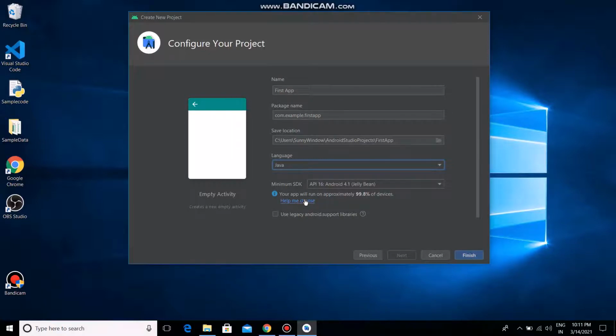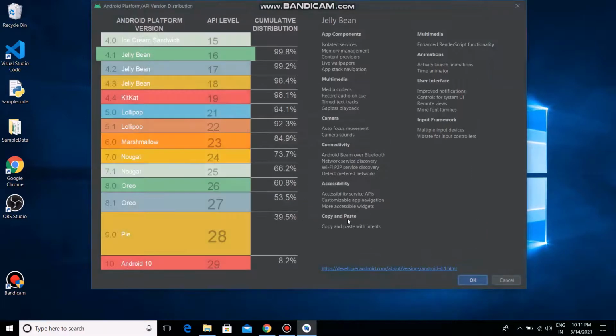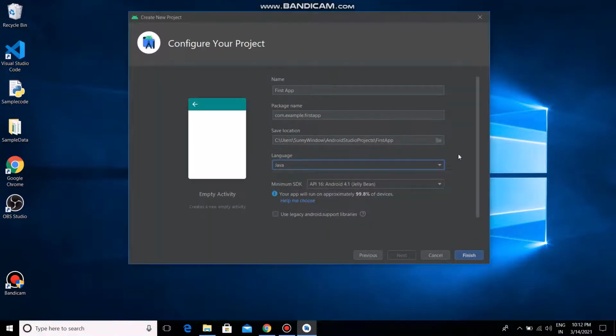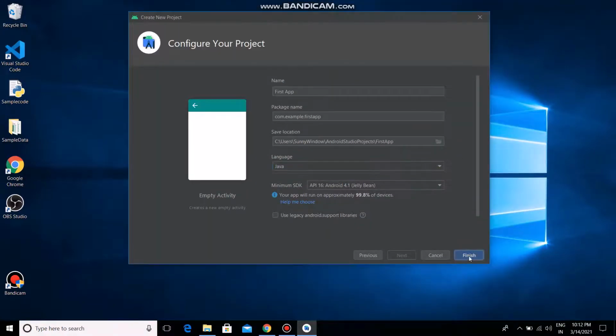They will give this interesting chart to choose between. As you can see, we have Android 10 available now, which is API 15 to 29. You can select any API level you want, and they will give you the exact distribution, like how many devices it's going to work on. So if you choose Jelly Bean, it's going to work on 99.8% of devices. We have selected all the necessary things. Go with finish.